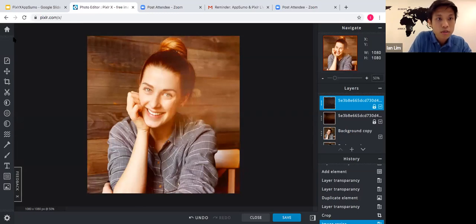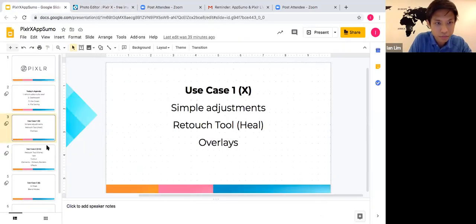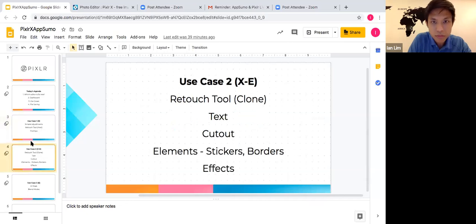Okay, so let's take a look at our second use case. We'll be showing you the retouch tool, basically the clone tool, the text tool, the cutout tool, the elements, the other elements, the stickers and the borders, as well as some of the effects that are available. Previously, in the first use case, we were using Pixlr X, and now we show you how to switch between X and E to use tools specifically available on certain versions of the editor.